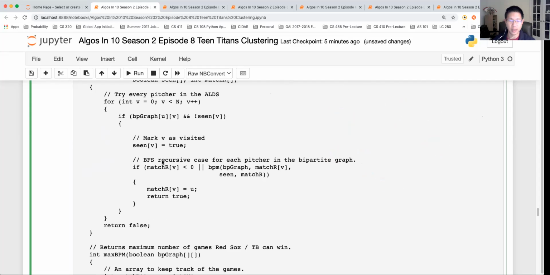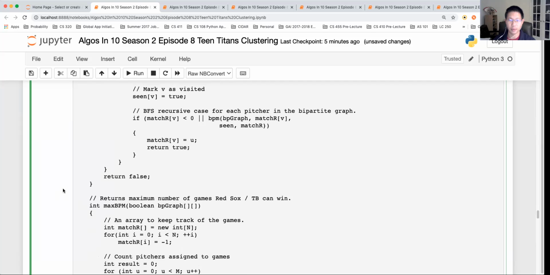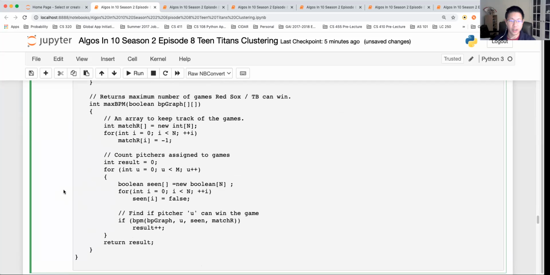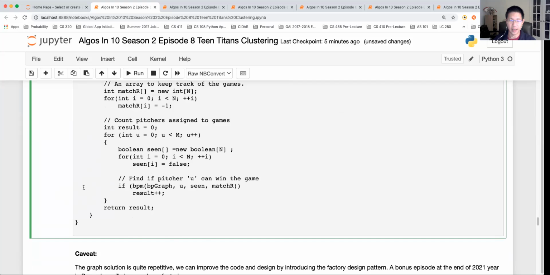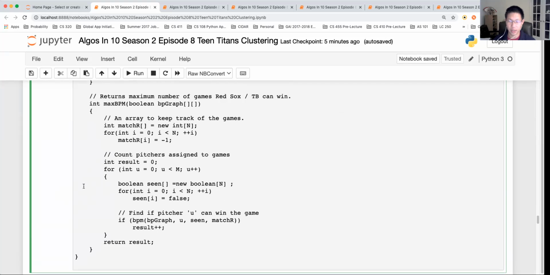So I run a BFS recursive algorithm with each pitcher in the bipartite graph. And of course, in the end, once all the games have been played, you return false. And then we finally determine the maximum number of games the Boston Red Sox or Tampa Bay can win. So you use an array to keep track of each game. You count the pitchers assigned to each game. And if you've already seen a pitcher win, you can't win twice, so have the other pitcher win.